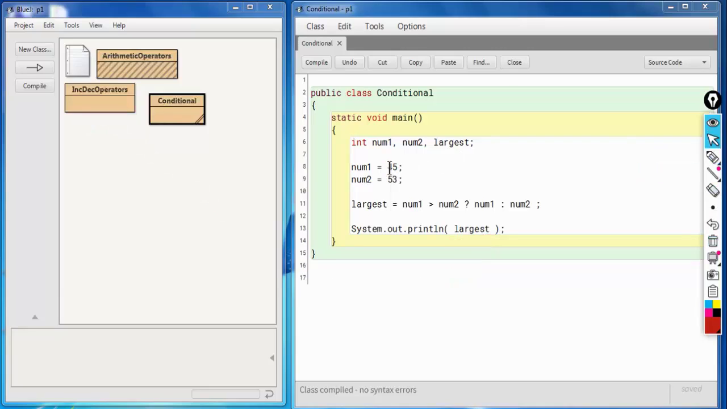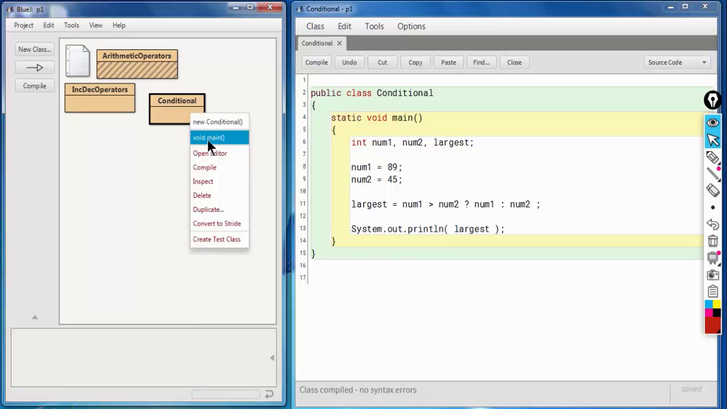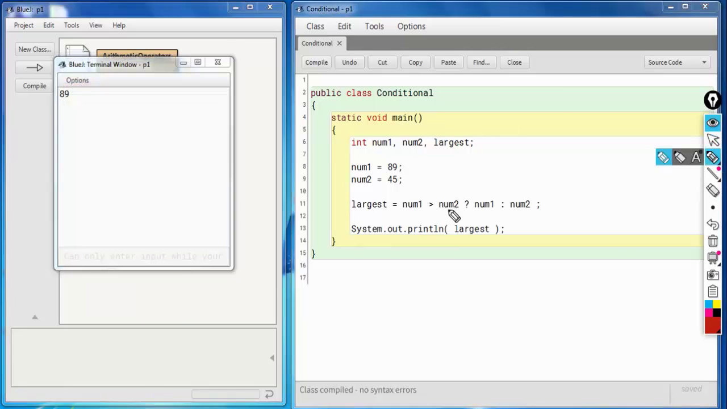And just to make sure that our program is completely right, I will interchange the numbers. I'll make num1 the greater one. So let's make it 89, and let's make this a smaller number, let's say 45, and let's compile it and execute it. So you can see that it is printing out 89, which is correct. 89 is greater than 45. Okay, right. So this was our second method.